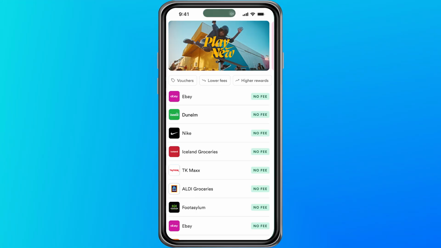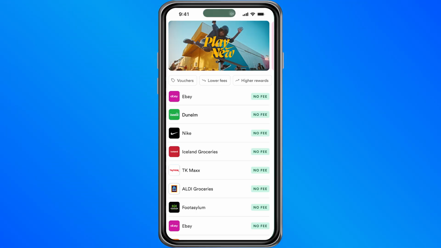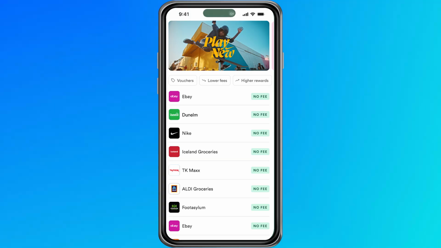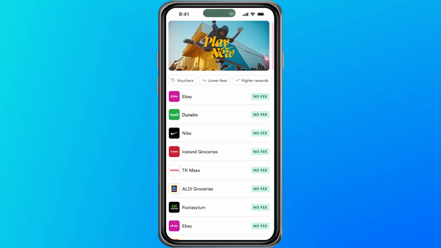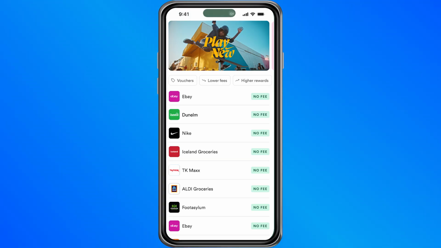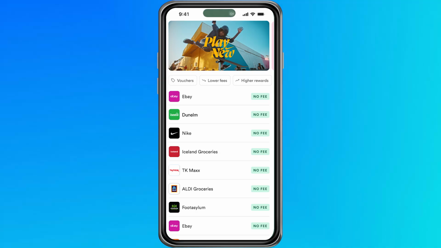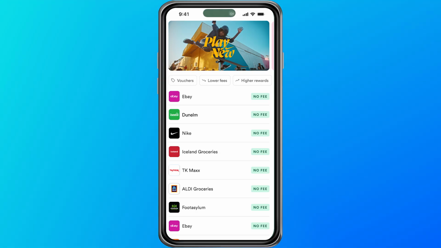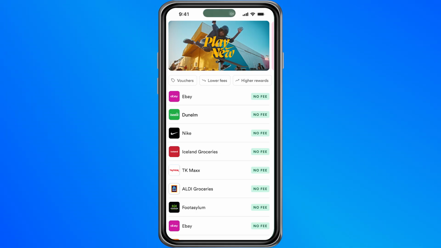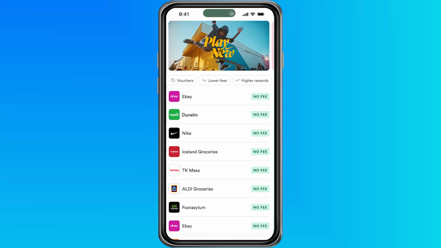First, open the Zilch app on your phone. Make sure you are logged into your account. Once you are inside the app, use the search bar to find the retailer where you want to shop. You can scroll through the list or type the store name directly into the search field. When you find the retailer, tap on it to continue.